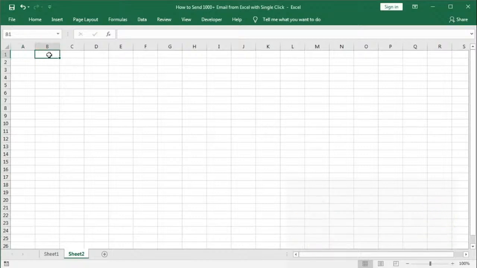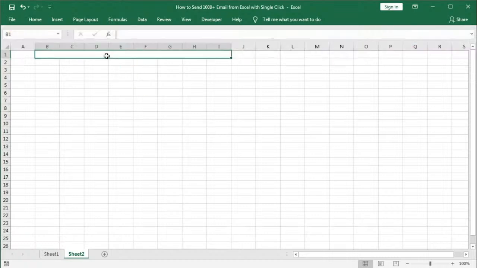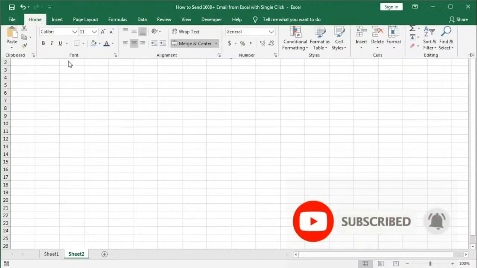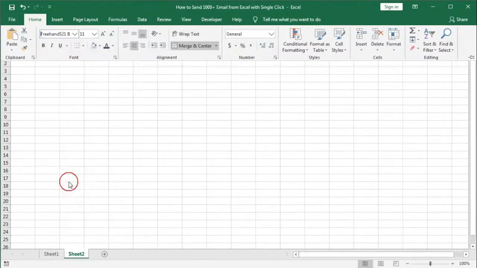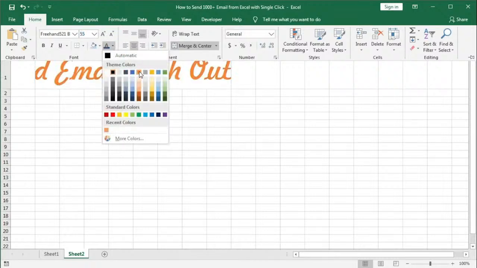Select the first 8 columns, 1 2 3 4 5 6 7 8. Merge it and type here, send email with Outlook. Okay, now go to home, select the font. Okay, this one here, font size is 55, font color is this one.